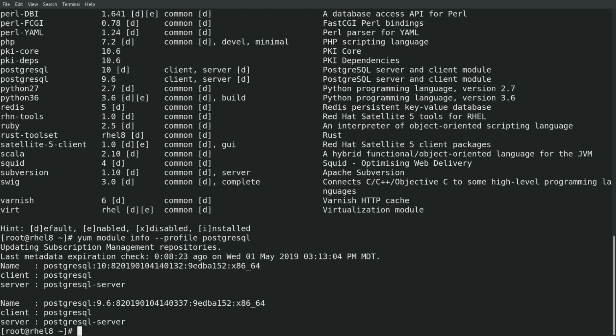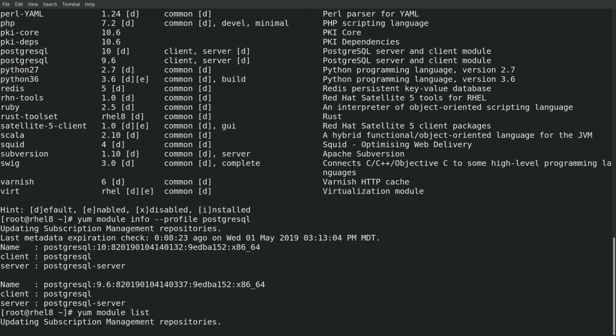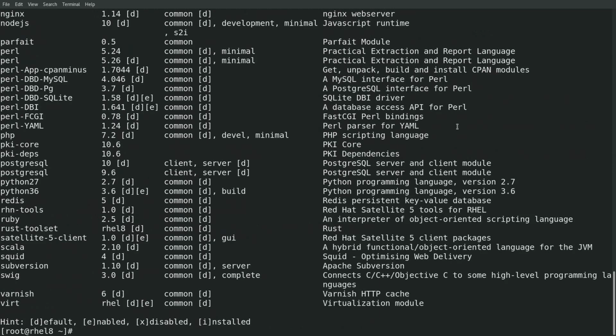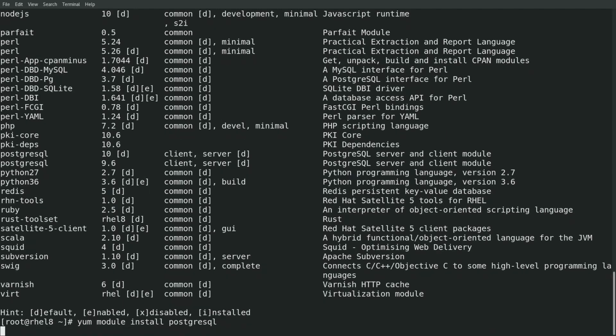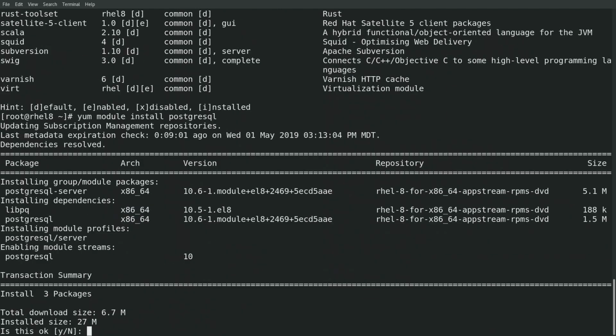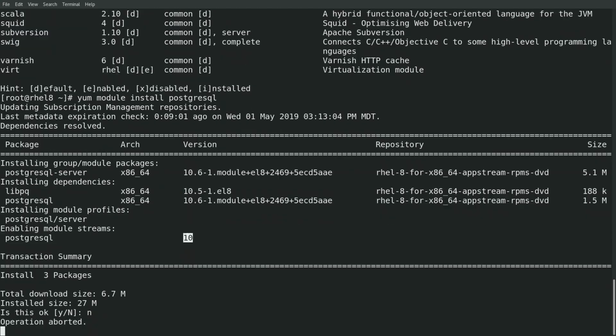If we run yum module list again, you'll notice that there are some Ds within square brackets. These indicate defaults. If we were to run a yum module install and did not specify a version or profile, it would go with the defaults that are listed, which is version 10 and the server profile. We'll go ahead and try this by running yum module install postgresql, and as you can see, it's going to default to version 10 and the server profile, which includes the PostgreSQL server package. We're going to go ahead and say no at this point because what we want to do is install the PostgreSQL 9.6 client on this server instead.